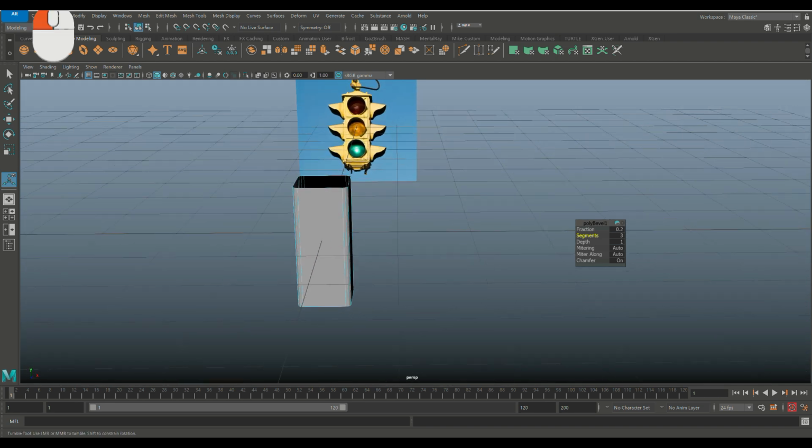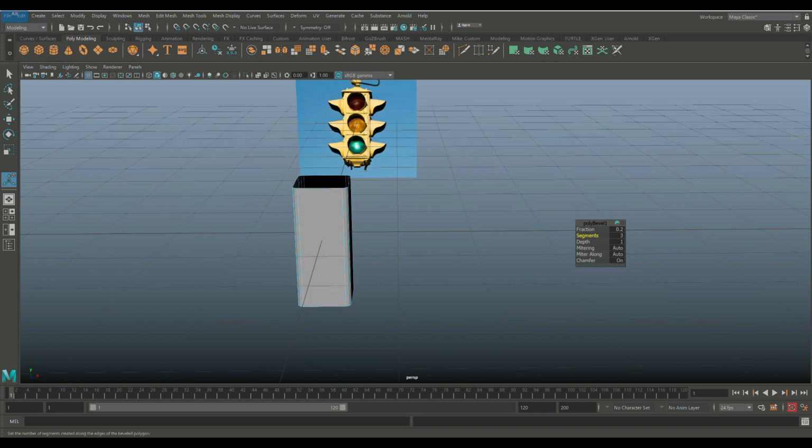Next thing we're going to do is look at these scoops or hoods, or whatever they're called, the ones that are covering the actual lights, okay? So for that, we're simply going to take a polygon cylinder.